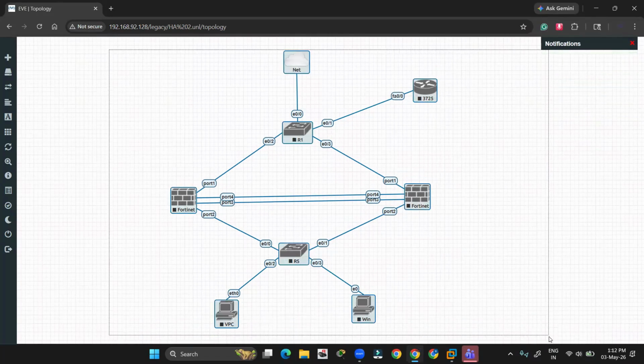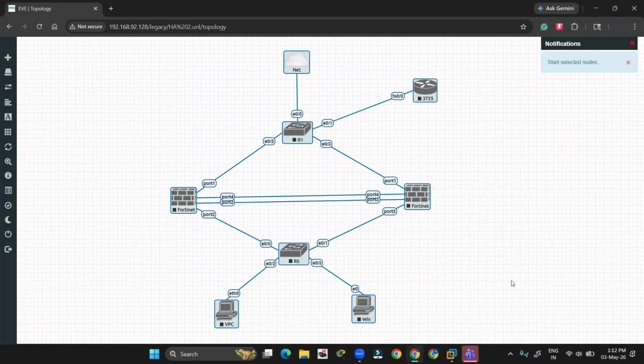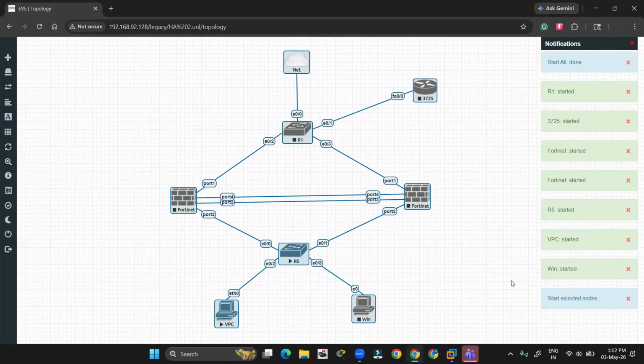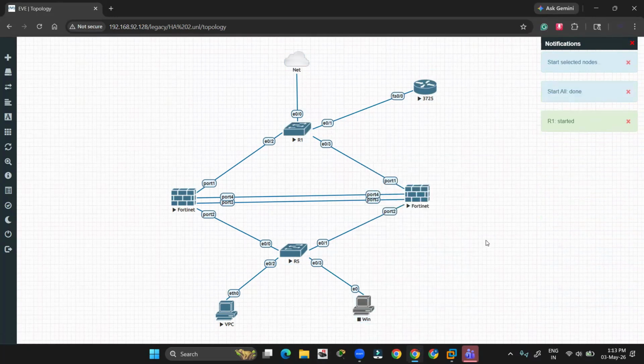Let's turn on all the devices. Right click over here, select all, and start selected. Once these are selected, they are going to turn on. The Windows PC will take a little bit of time to turn on, because Microsoft Windows 7 is a little bit slow. Now it is also working.